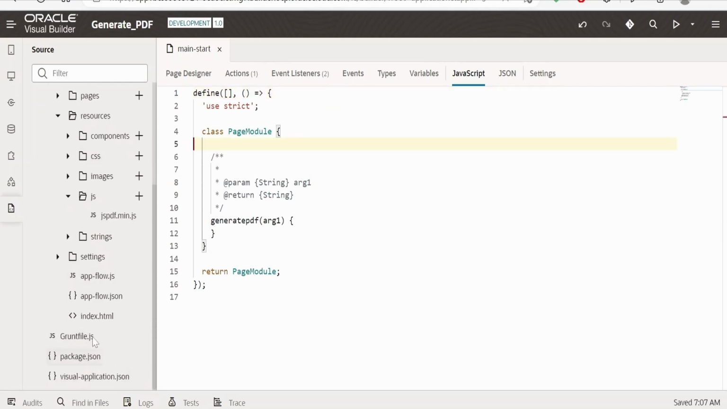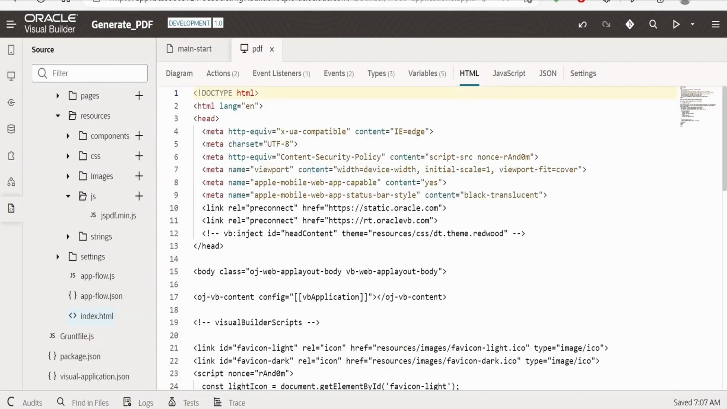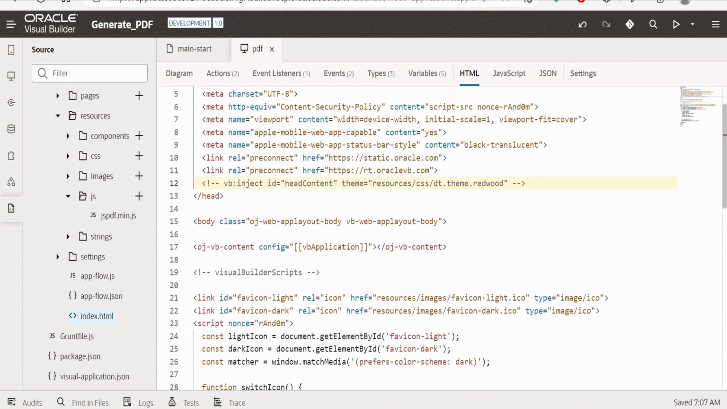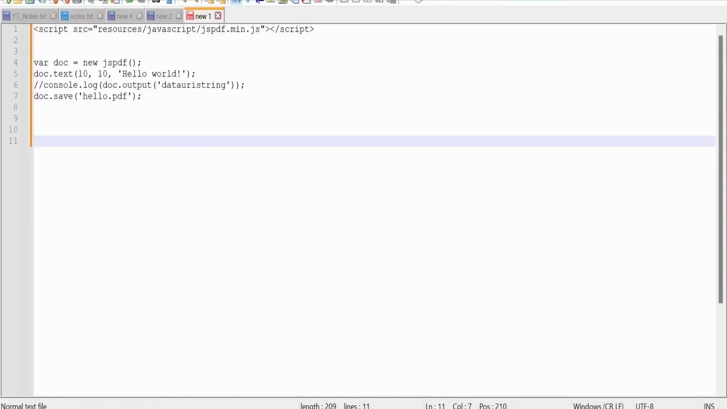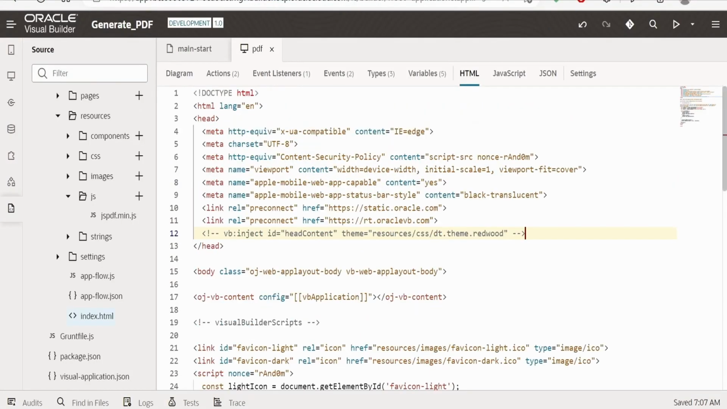Now what you have to do is you have to go to this index.html. Here you have to make use of the script tag, what you see over here, similar like this, and provide the reference for your JavaScript, which is available over here in the resources JS folder. So I have already created a path for this. Let me copy this from here and paste it under the head. Let me paste it over here.